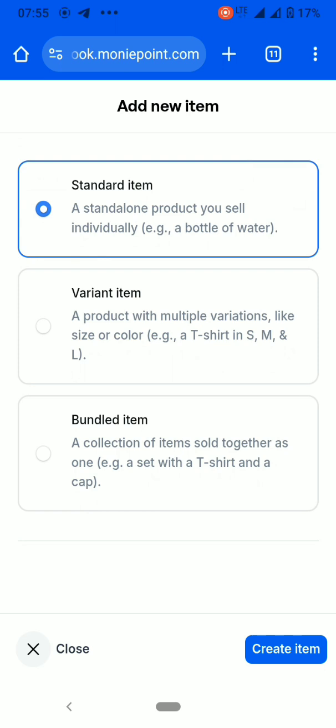A standard item is a standalone product you sell individually, e.g., a bottle of water. Then variant item, a product with multiple variations like size or color, e.g., t-shirts sold in small, medium, and large. Then thirdly, bundled item, a collection of items sold together as one, e.g., a set with a t-shirt and a cap.